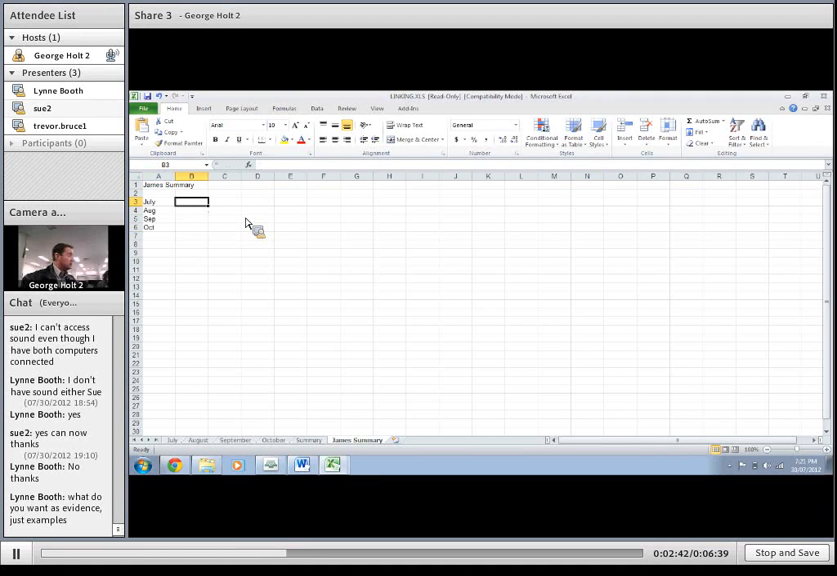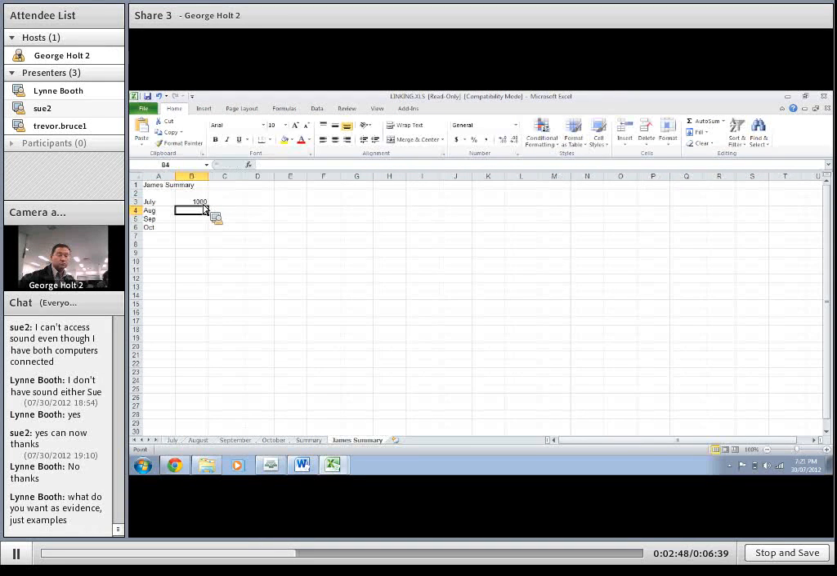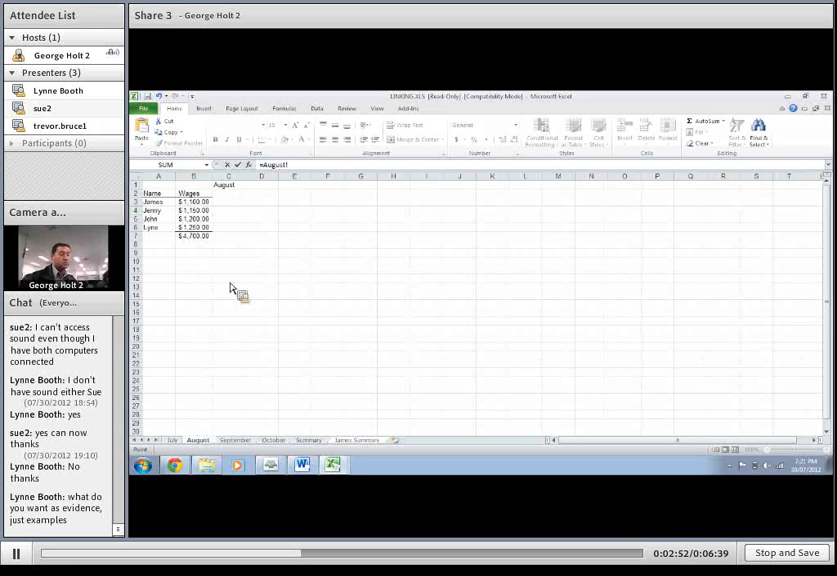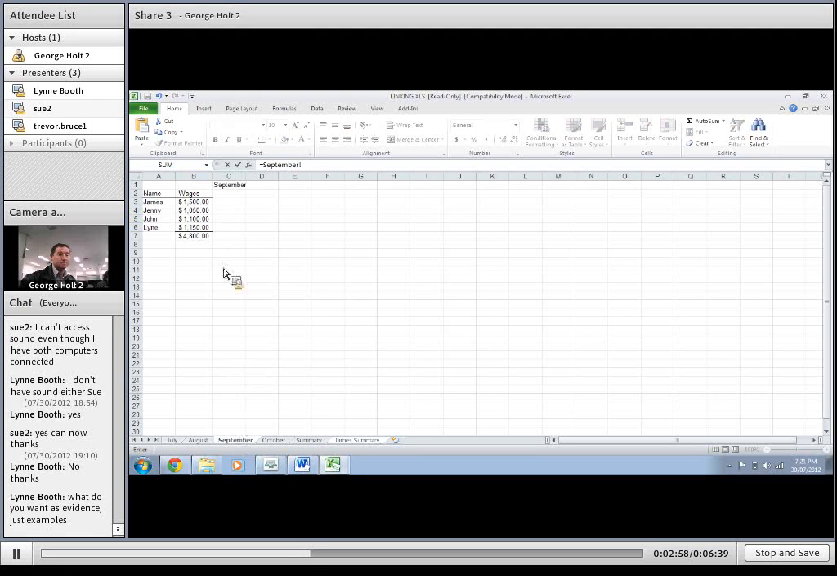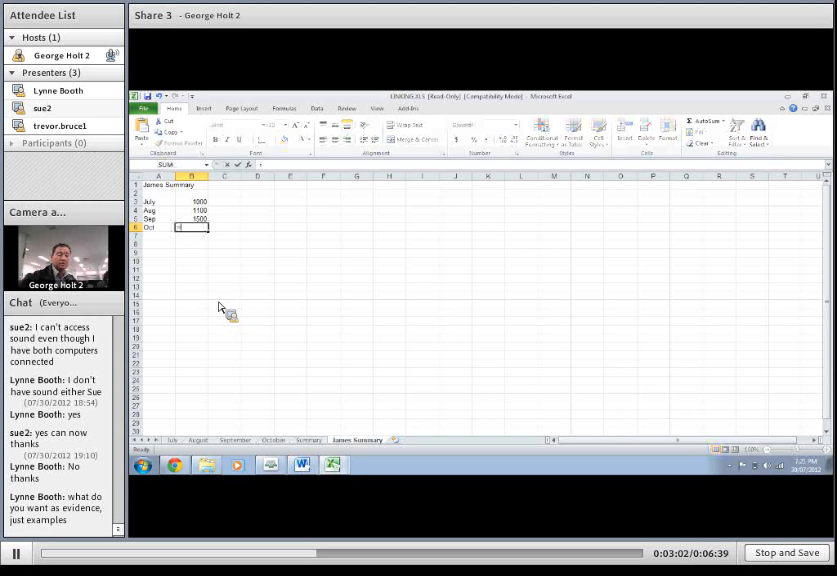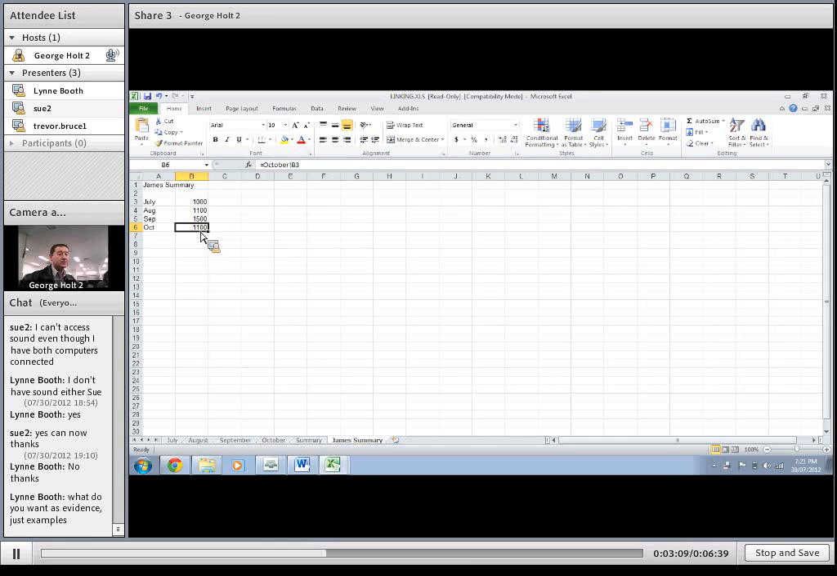So we click on the cell, put in an equals. Now I need to go to July and find James's wage. There it is. There's August. So I need to put in an equals, go to August, find James's wage. Same thing for September. Isn't that easy? Absolute snack to do this job. Just click on the cell. And there it is.